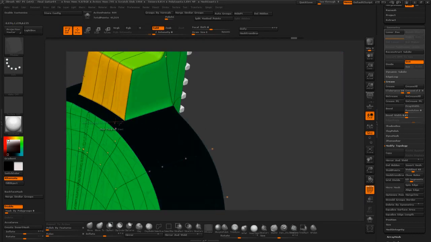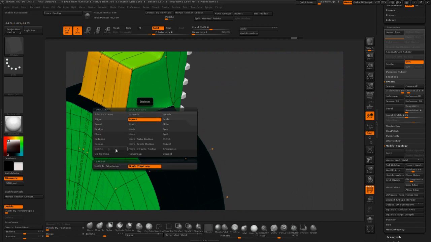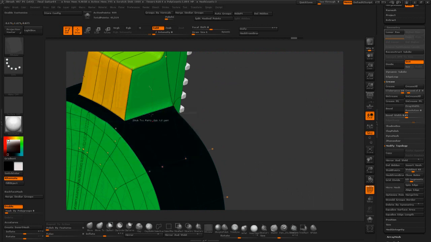Not too bad. This might need more creasing or recreasing.